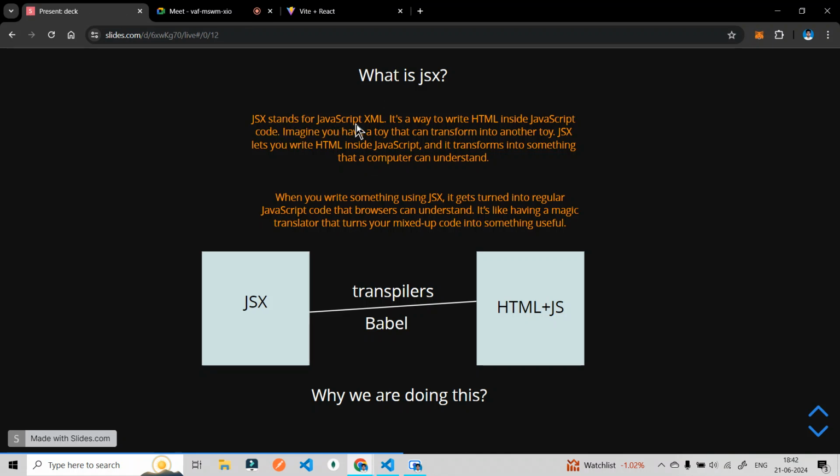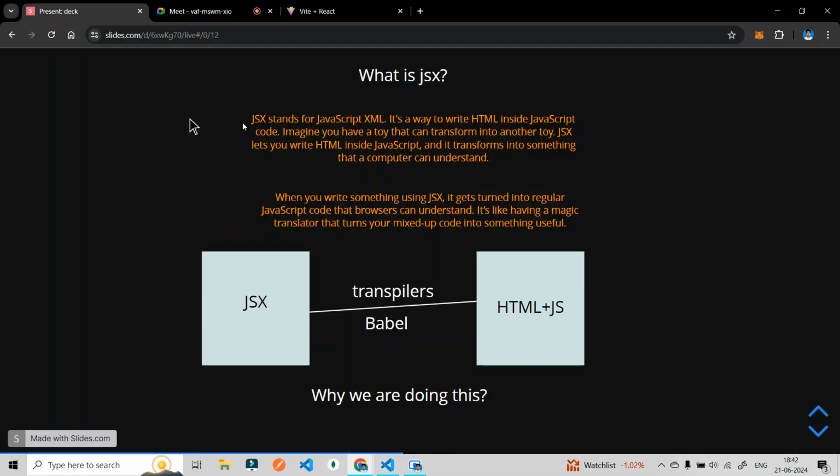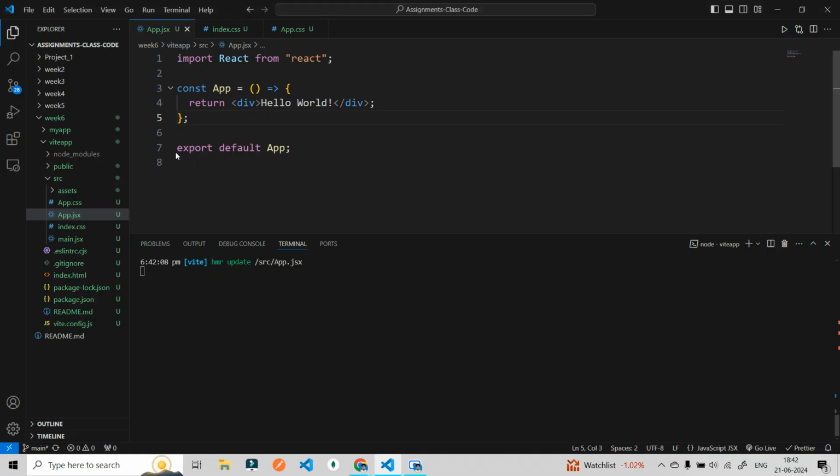JSX stands for the JavaScript XML. It's a way to write HTML inside the JavaScript code. Okay, so this particular whole syntax is a JSX. Okay, this particular thing, especially this particular thing, is a JSX. Okay, so we write React in the JSX.